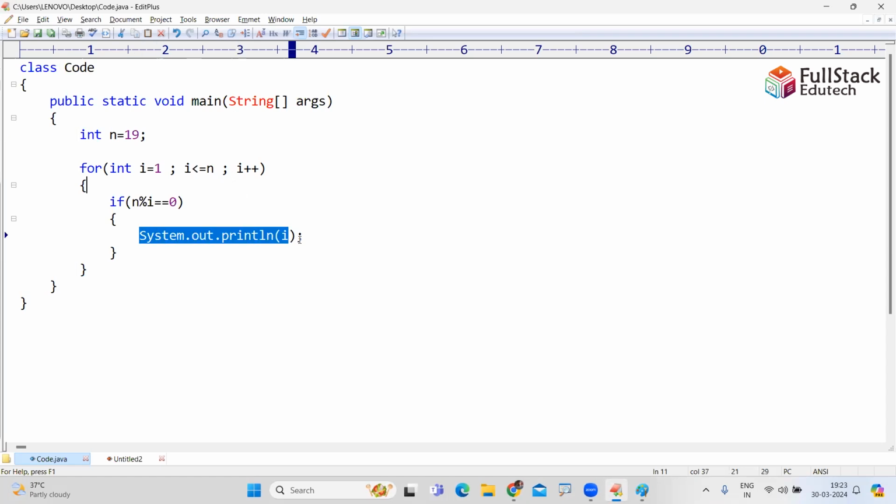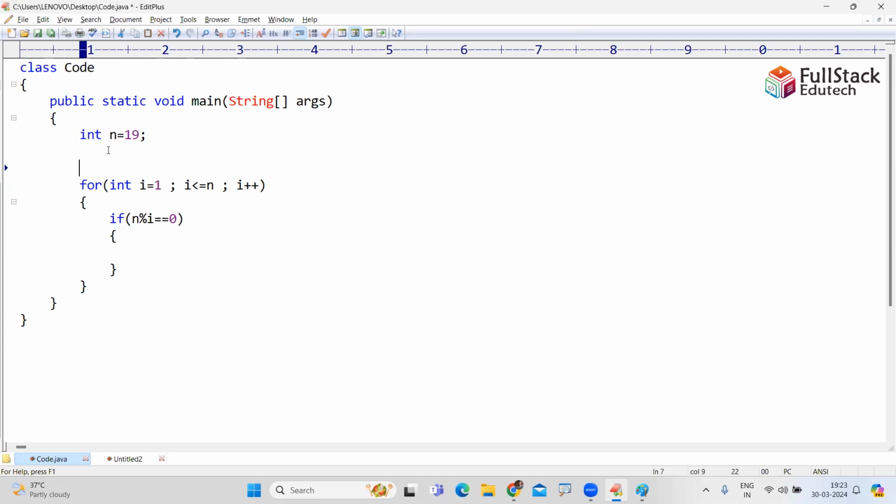Now we are printing. Sir, I don't want to print, I just want to count how many there are. count equals 0. Inside, when you find a factor, increase the count value. Once the loop is completed, then print. System.out.println, how many factors are there, count.